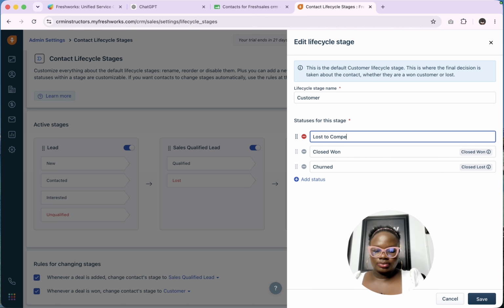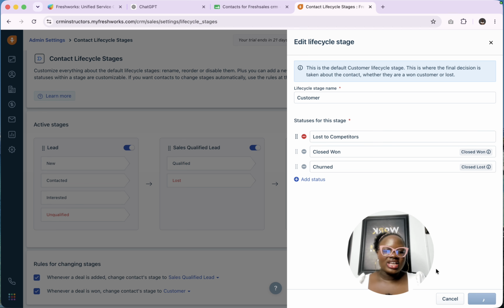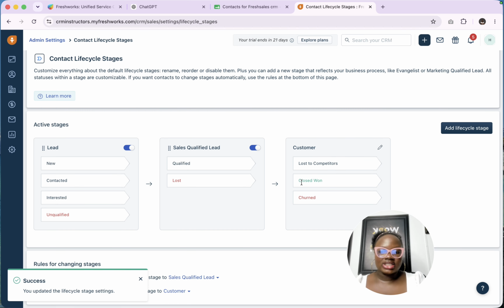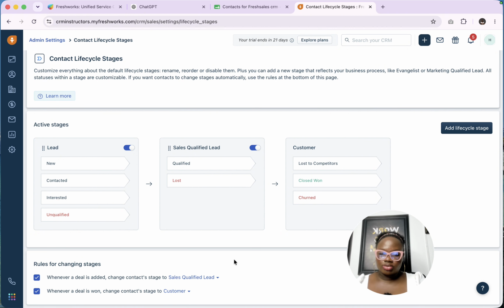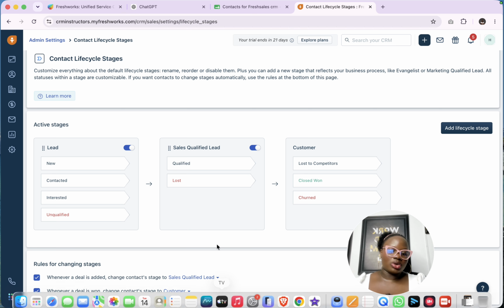So I can add that stage in here, and I can click on save, and that is going to save that particular stage. The same thing applies here. You can add multiple stages. Okay, so they have some rules in here that you can follow. Whenever a deal is won, we are going to change contact to customer. And that is because if we are winning a deal, obviously the person is a customer already.